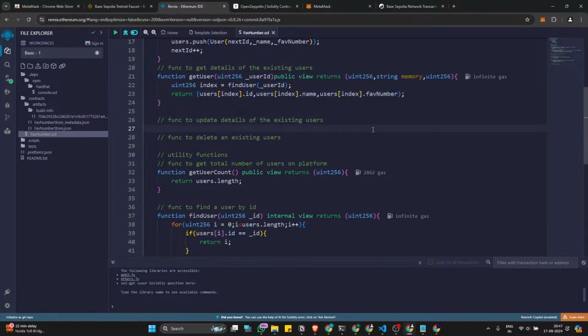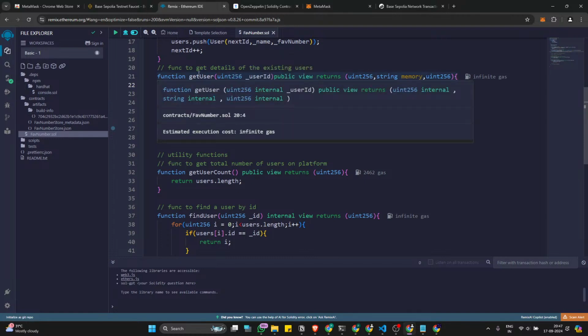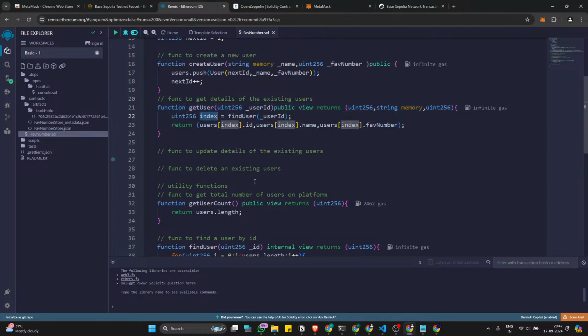Now let's move on to create the function that will help us update the values for any given ID. So like we access the data using index in our get user function, similarly, we can access data and assign new values for it. So let's see how we can do this.